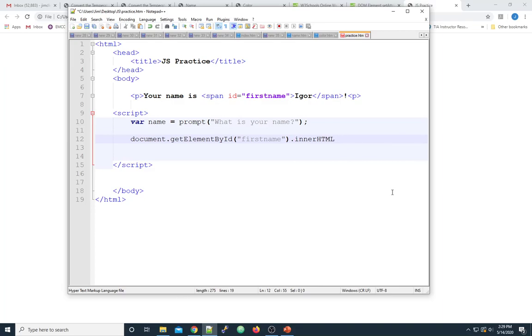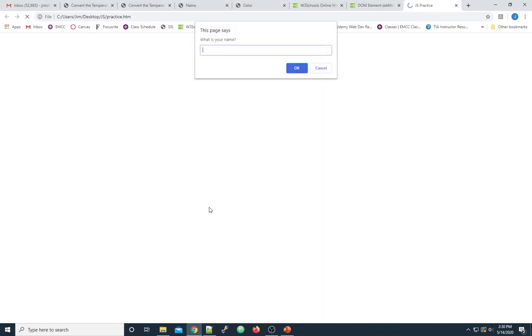Okay, so once again, we're going to go inside our document. We're going to find an element by ID, first name, and then we're going to grab what's inside the HTML tags of that element, the span that has the ID of first name. Then we're going to assign a value to it, and the value we want is the one in this variable called name. Okay, so if this has gone well, then we should be able to refresh the page, ask me what my name is, and there it is.